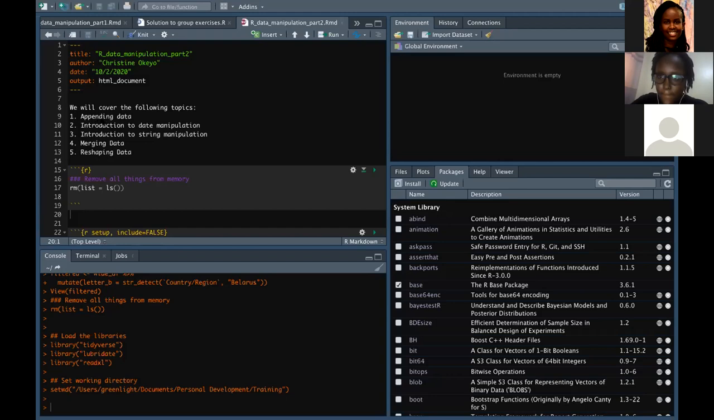So the first thing is we'll cover appending, how to append data in R, and then introduction to data manipulation, introduction to string manipulation, merging data, then reshaping data. So yeah, feel free to share any questions that you have on the chat concerning all the things that we'll go through today. So I'll jump right into walking you through the script.